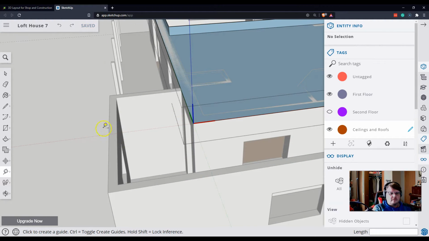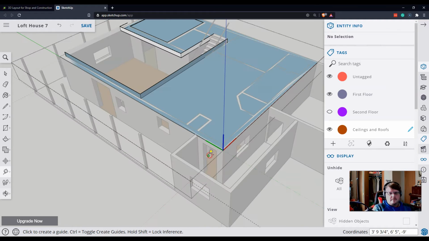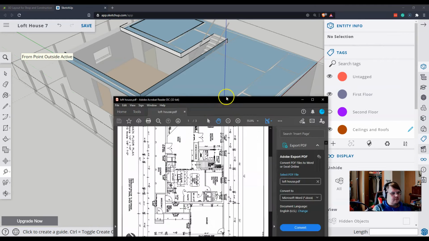Oh, because that's 1 inch in. So they're going to be 2 feet past this. So 24 inches. And then 2 feet past this. So 24 inches. So let's look at the roof lines here.